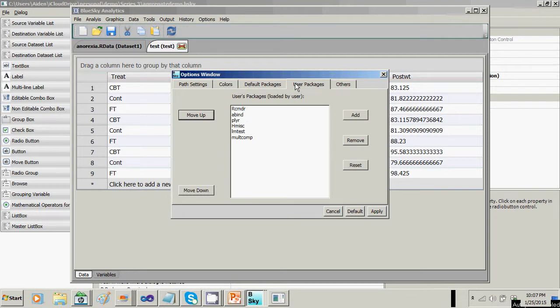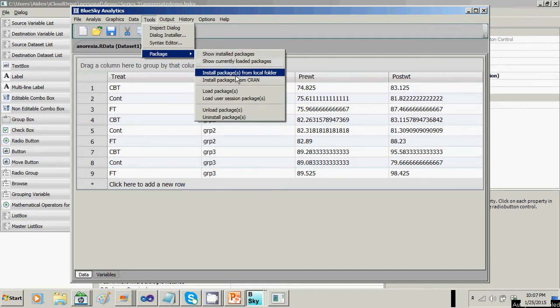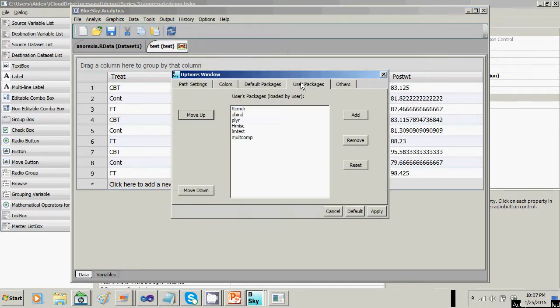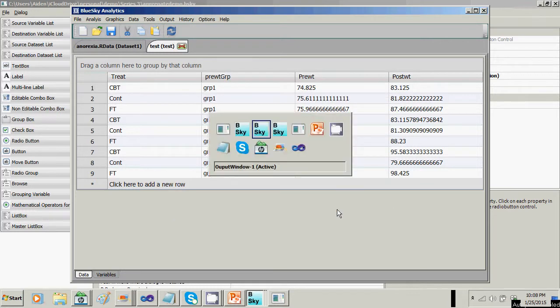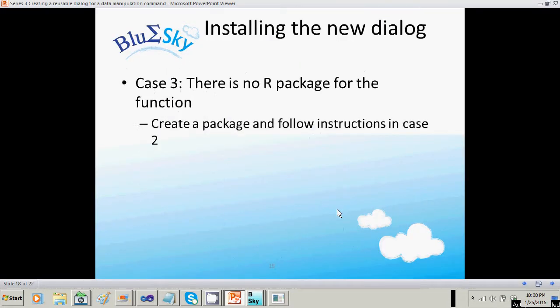So when I want the packages installed on demand, I go into package and I say load user session packages. So all the packages that I have set here are the packages that get loaded on demand when I choose that option I just showed you. So back to the PowerPoint, and then if there's no R package, then you need to create a package and follow the instructions in case 2.